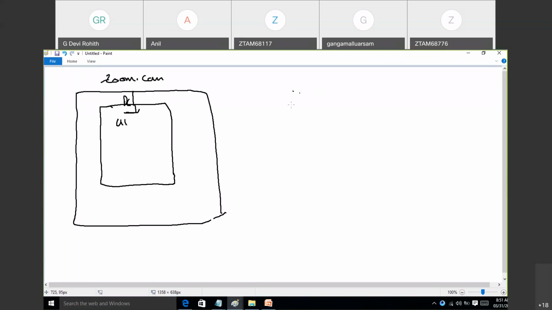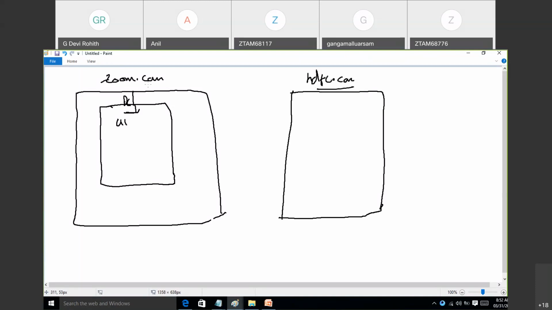Now I have another domain. So let's assume this is another domain, right? This domain belongs to another forest. Let's say suppose this is called hdfc.com. So these are two different forests, you remember. This is one forest, this is another forest. Now here, the important thing is again here also they are maintaining one DC. Now here the user is H1.